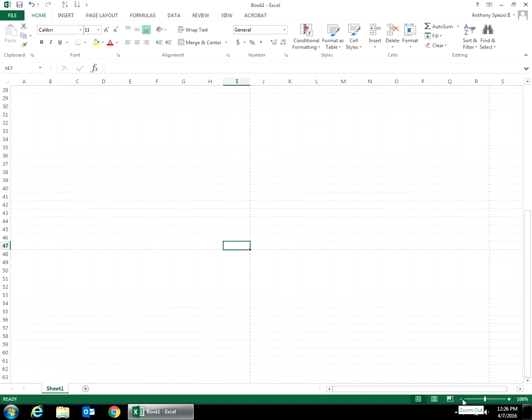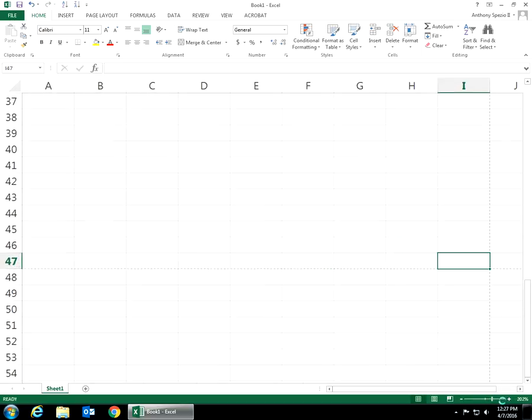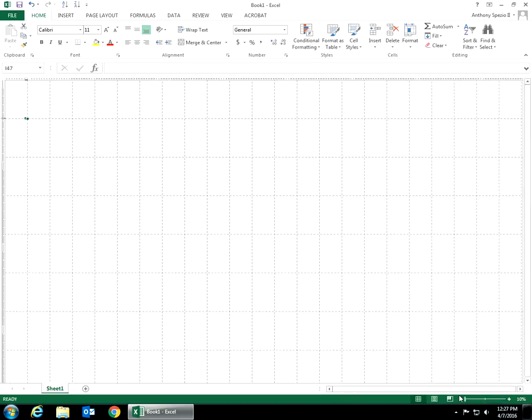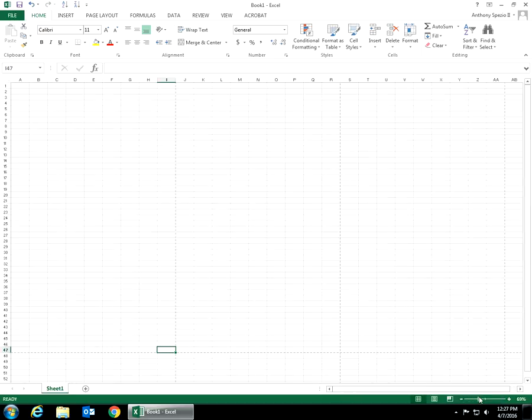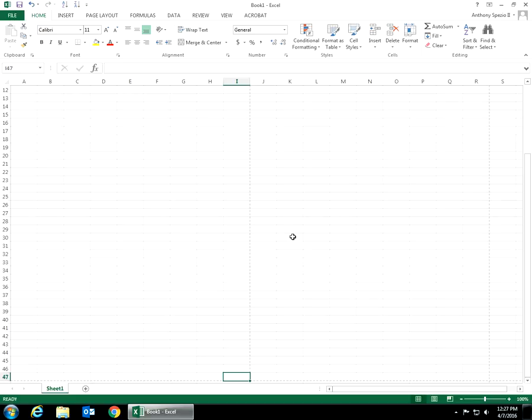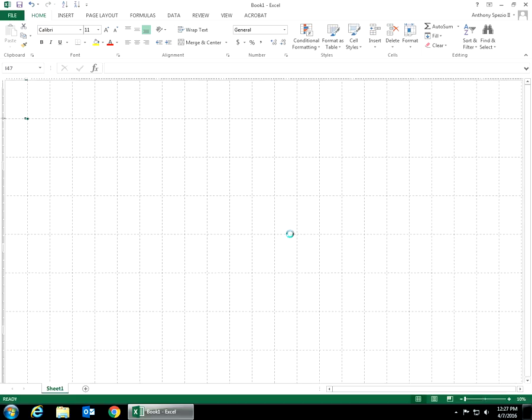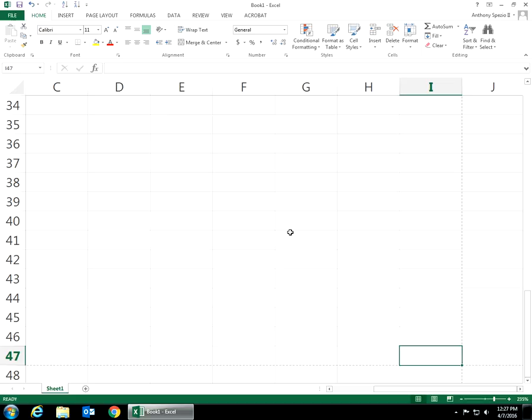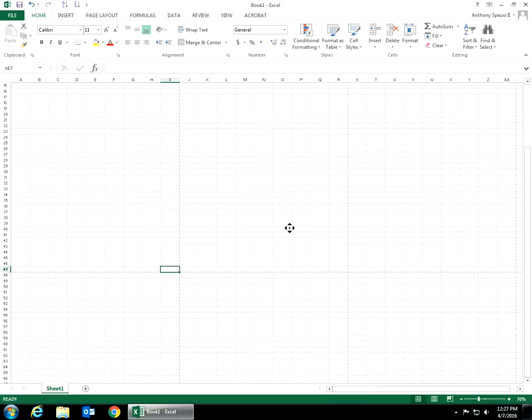And then next to those 3 tools is the zoom bar. Now you can either click on this bar to zoom all the way in, all the way out, whatever you want to do, or you can hold the control button and scroll your mouse wheel up and down, up to zoom in, down to zoom out.